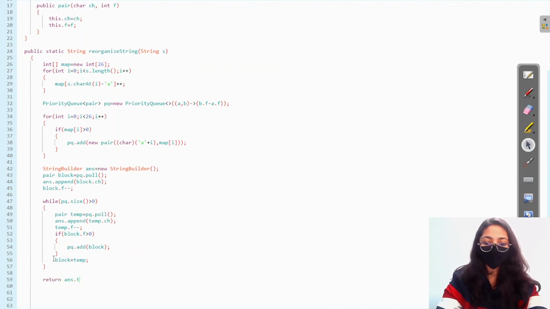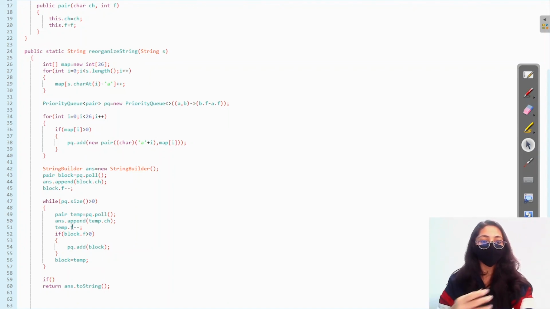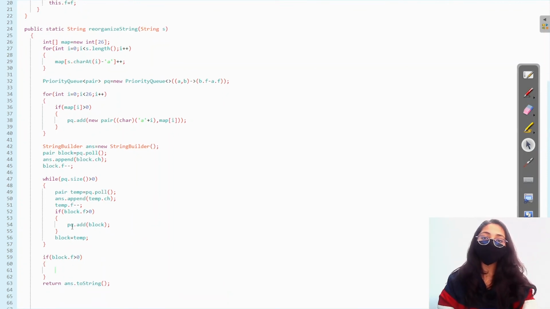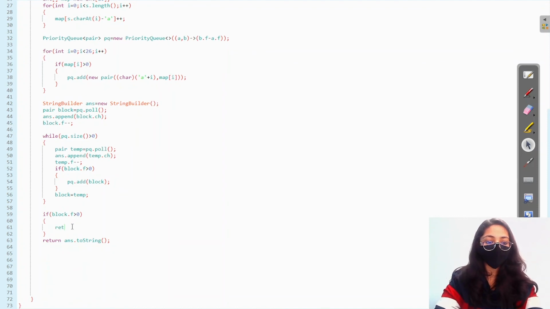And we will return the answer string. So answer.toString. But one case which we still need to handle is that if we have a string which we cannot handle. So if I come out from the while loop, that is my priority queue is now empty, then even then if the frequency in the block pair is greater than 0, that means it cannot be reorganized. So we will return an empty string.